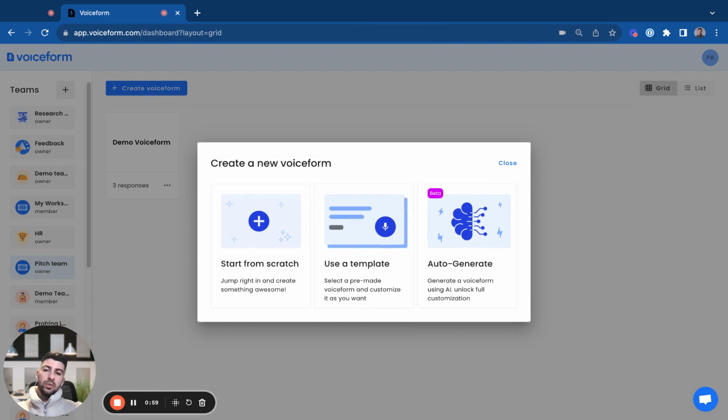There are three ways we can do so. We can either start from scratch. That's where you build the questions on your own. You type them out and really design it from scratch, as it says. You can use one of our templates with some common use cases, such as NPS voice forms or CSAT voice forms, or you can even generate a voice form using AI. Just for the sake of today's demo, we're going to start from scratch.